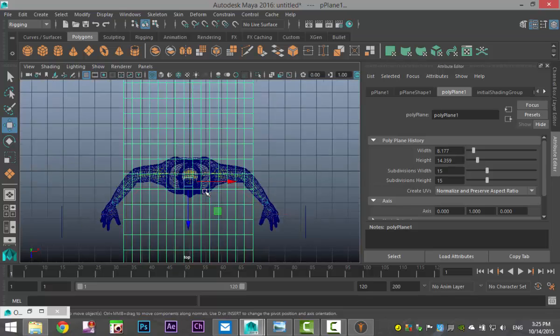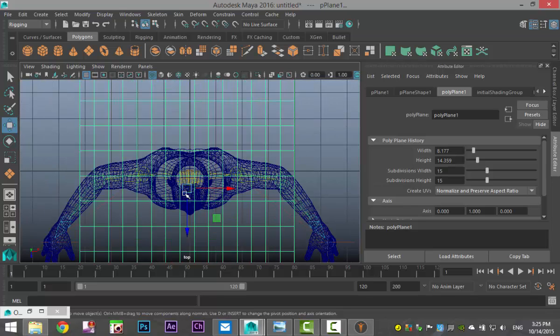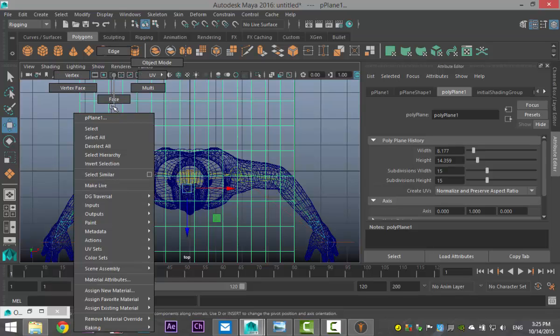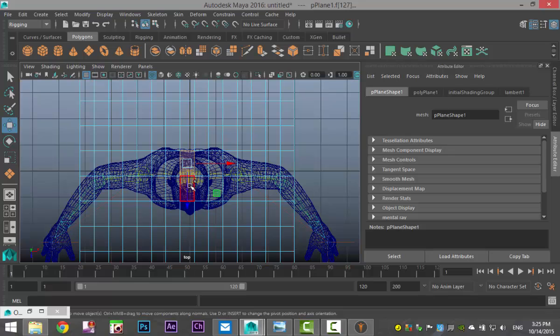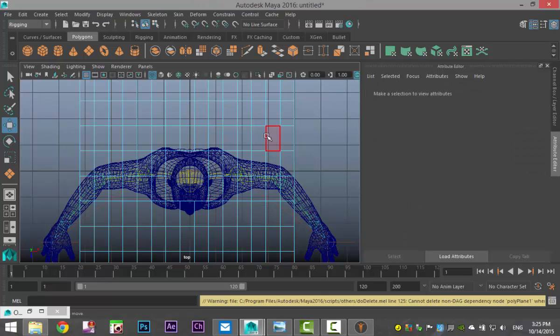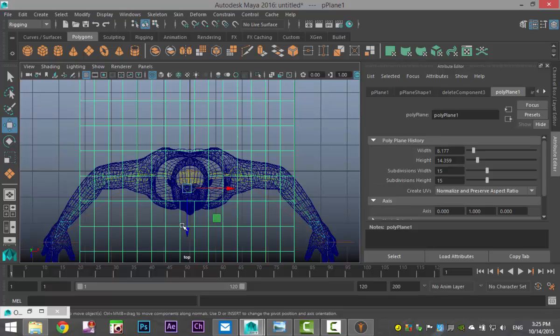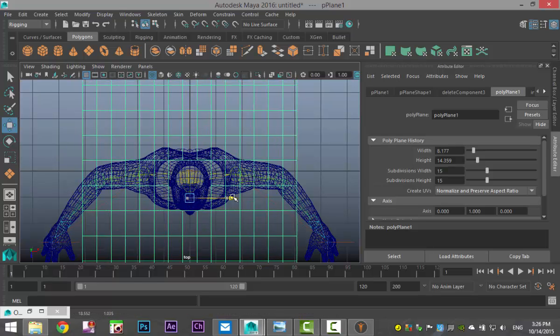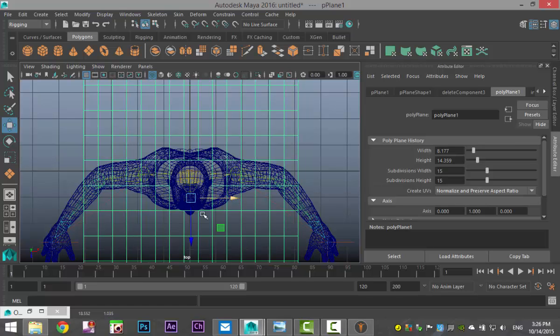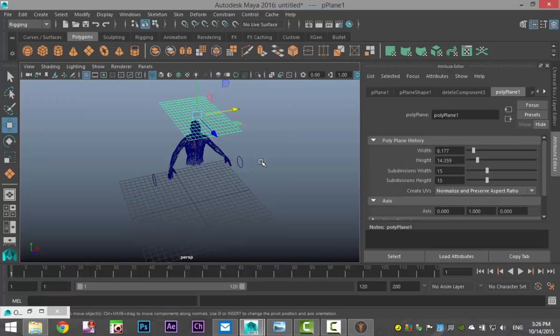Okay, hit 4 on your keyboard and let's try to keep this small. So we're going to right click the face and what we'll do is take this one, this one, this one, this one, this one, and this one and hit delete. Right click object mode and we're going to move it a little bit and let's see if that's going to fit over his head. Should be okay.